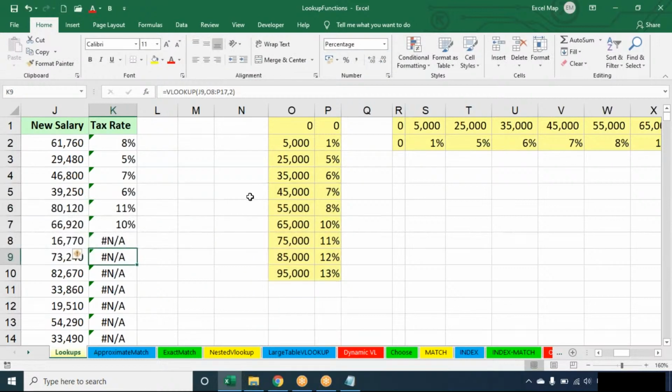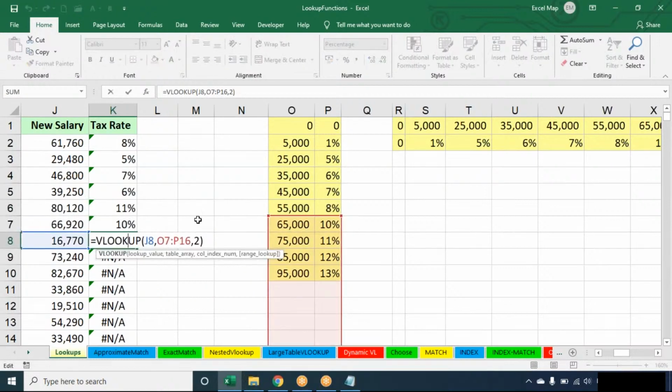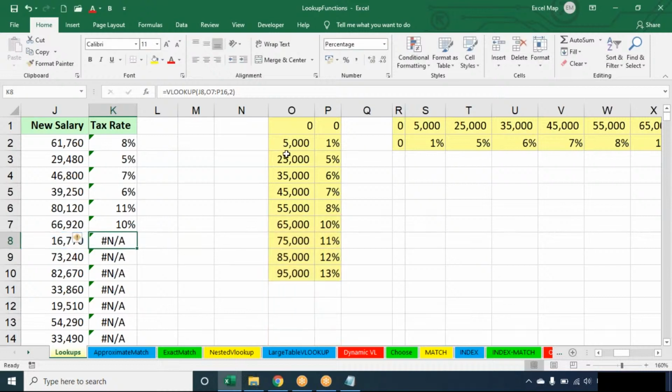Now come to this part. NA. There, what is the range? O7 colon P16. The normal range is O1 colon P10, but we are selecting from O7 to P16. The 16,770 is between 5,000 to 25,000, but we're not selecting that range. So that's why we need to freeze it.